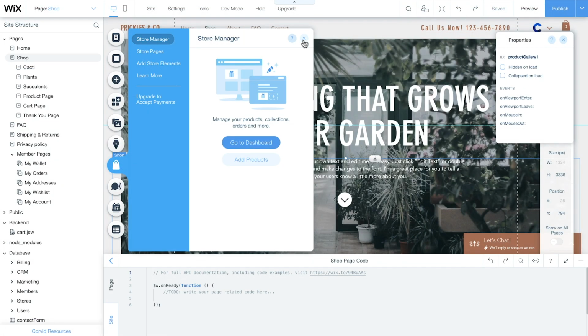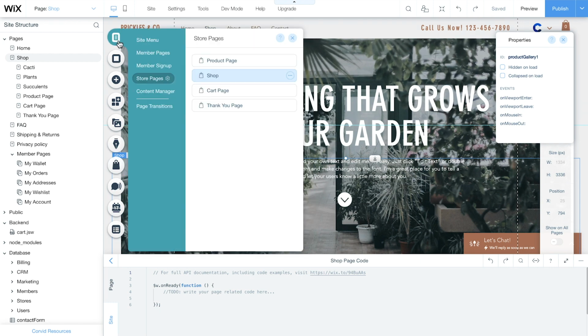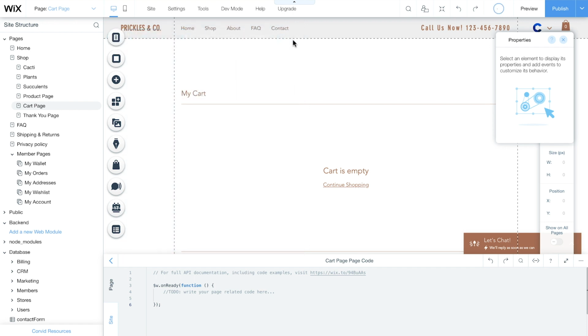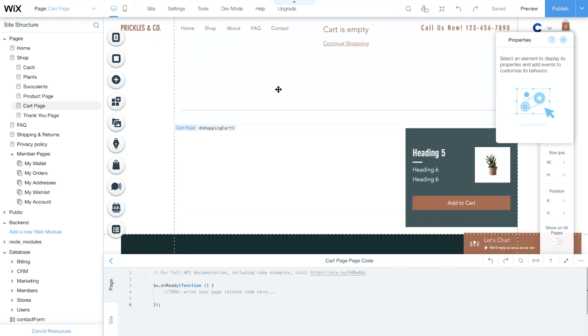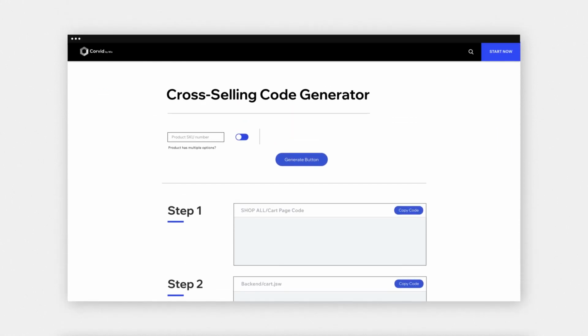Now you can close out of your store manager, click on Site menu, Store Pages, and then click on the cart page. What we're going to do now is add two pieces of code to set the process in motion. Go to this link, which we've also put in the description below, where we'll show you how to generate the pieces of code you need, so all you have to do is copy and paste them.